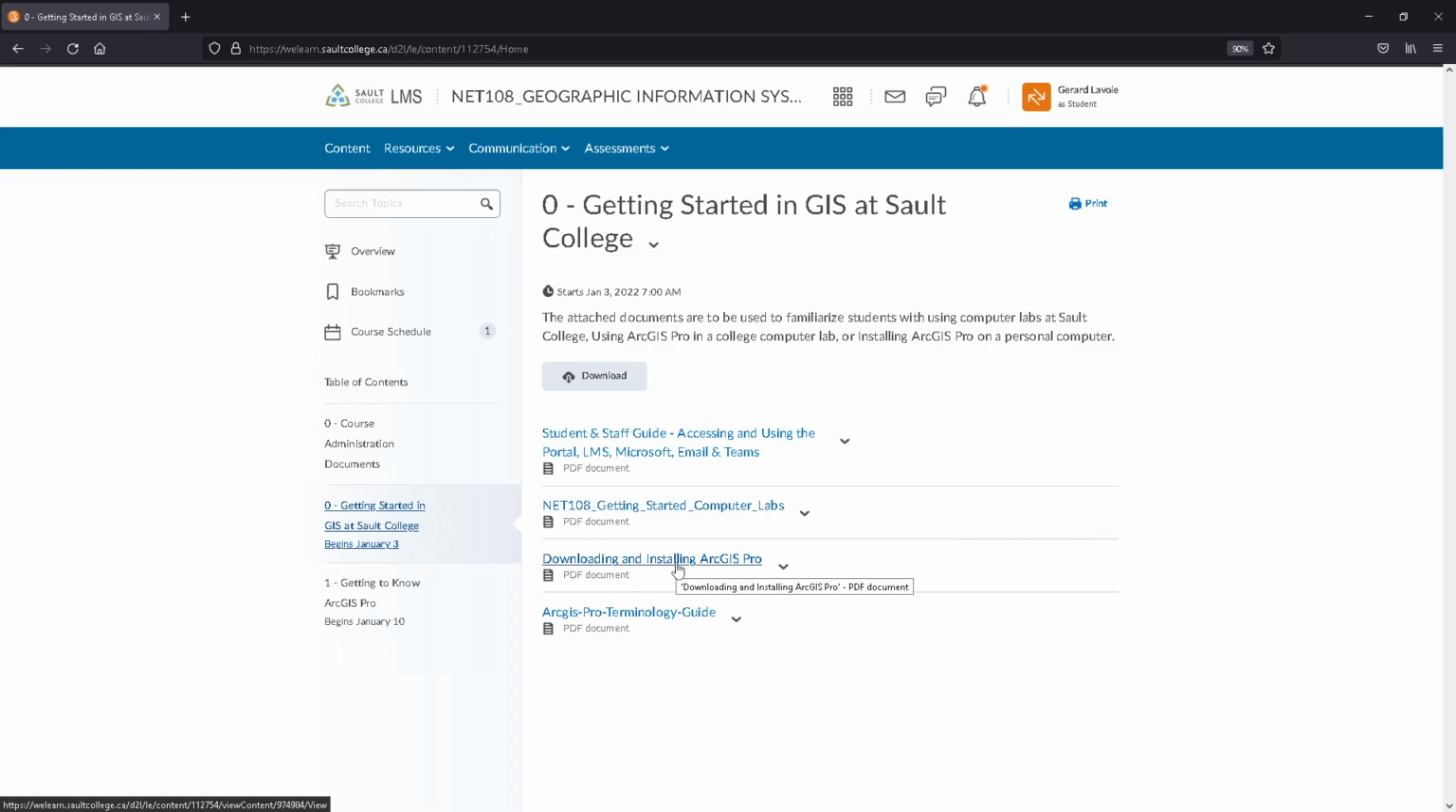There's another one here called Downloading and Installing ArcGIS Pro. I was talking earlier about how you're using documents not only in the computer lab, but you're going to be working with the software outside of class as well, and put it on your personal machine. You've got an account with Esri. Esri is the company that publishes the software, and I've created accounts for everybody, and you can use that account to log in and so on. So download and install ArcGIS on your own machine, and you have access to it outside of class.